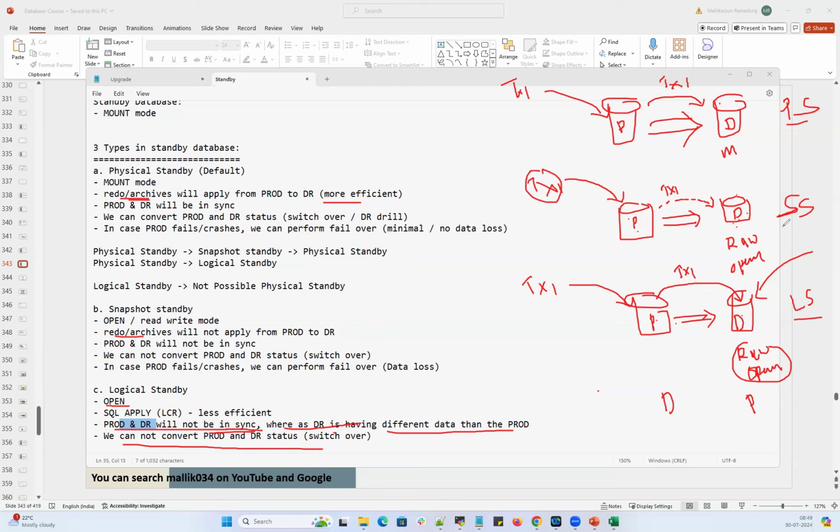With that said, of all these three modes, physical standby is the default one, which is the most preferred. 99% of customers are willing to go with physical standby. The idea behind that is from physical standby, you can convert to snapshot standby, and from snapshot standby, you can convert back to physical standby. Again, from physical standby you can convert to logical standby, but from logical standby you cannot convert back to physical standby.